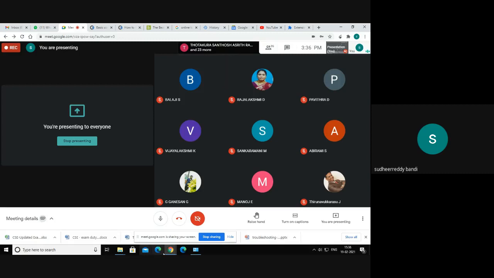Another important thing in networks: if you see here, there is a network symbol. Sometimes there will be a red color on this network symbol, even though you have connected your cable properly. This is one of the issues I have faced frequently in my system, and also in our college systems. There will be a red cross mark on your network symbol. So what is the reason for this?